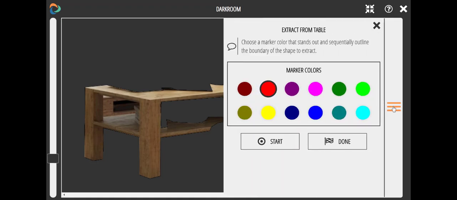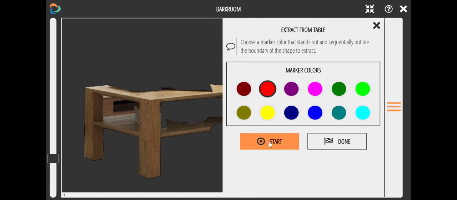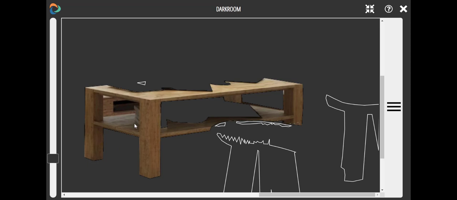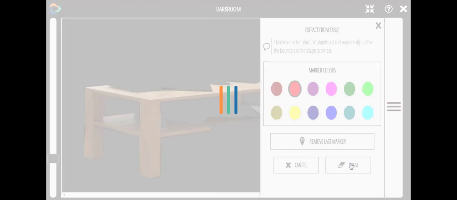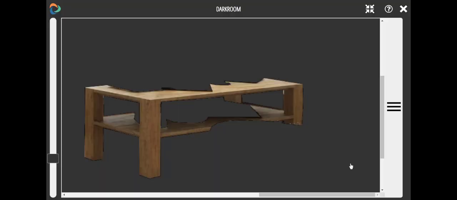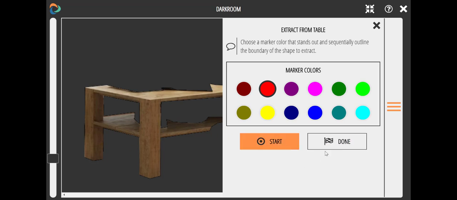Now let's work on the last piece over here. We'll click start, and we'll get rid of these books and that couch behind there. Over to here and then down to there, back, and erase that part. So there you have all the extractions we're going to do on that. Now we click done.